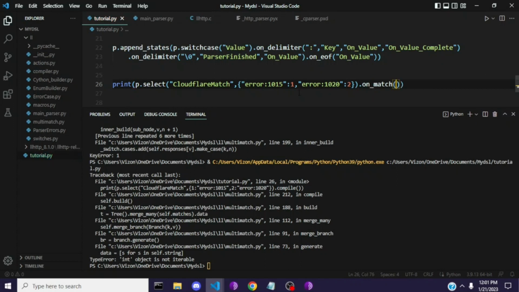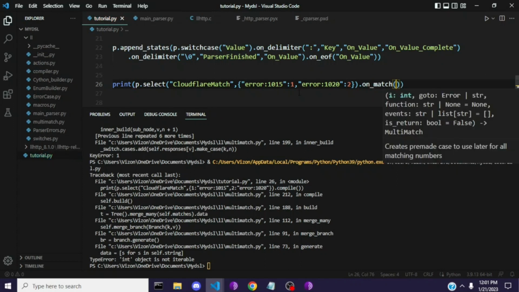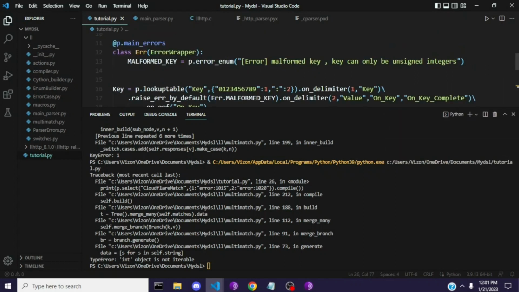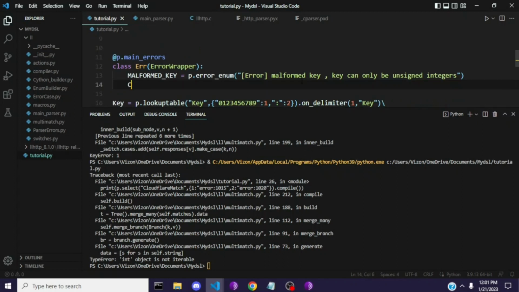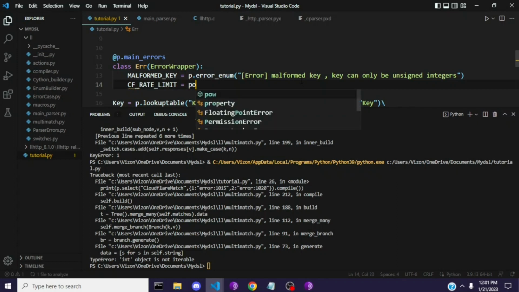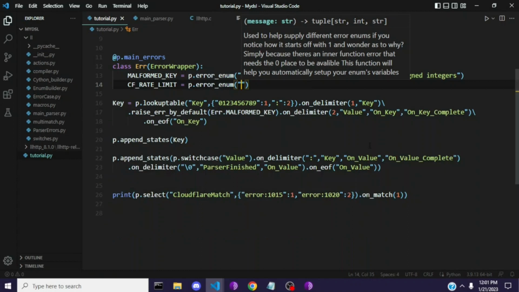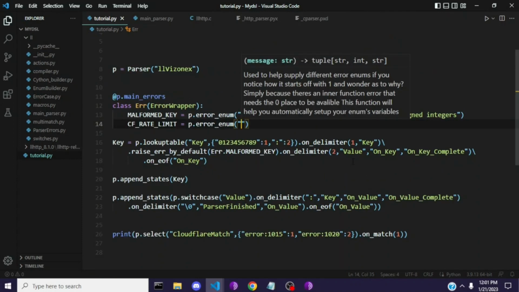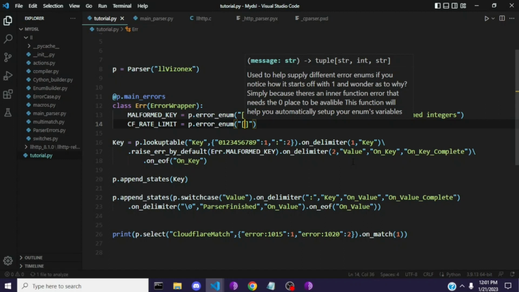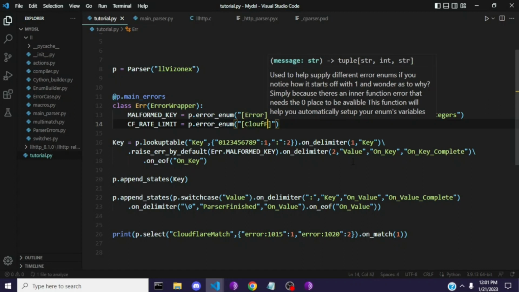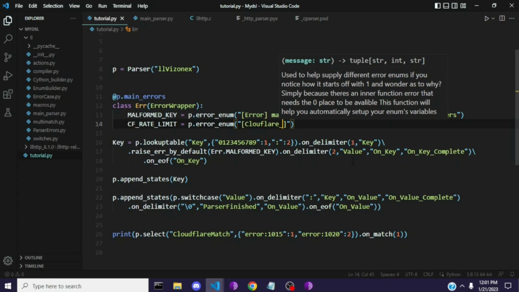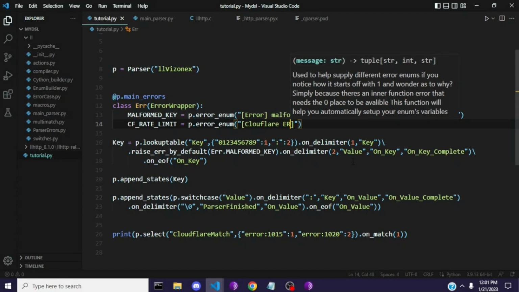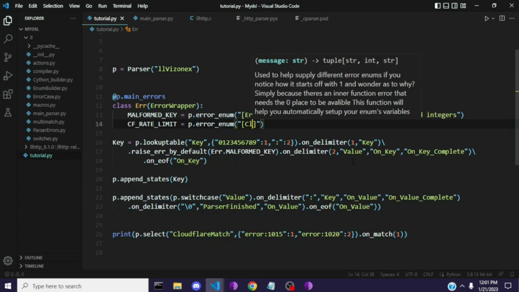So this time it's actually called onMatch. And what onMatch is going to do is we can have it mapped to a specific error that we can throw. So, for instance, we have a Cloudflare error called rate limit. We can then say to the error enum, let me get rid of this so I can see this better. Then we could say to this, Cloudflare error. Or actually, you know what? Let's just call it rate limit hit. That's better.